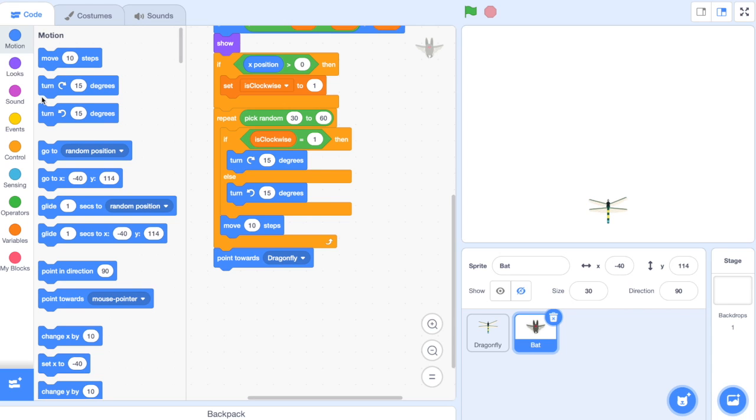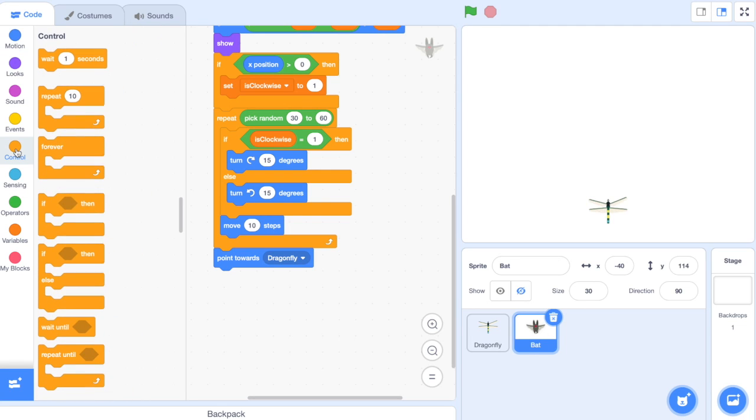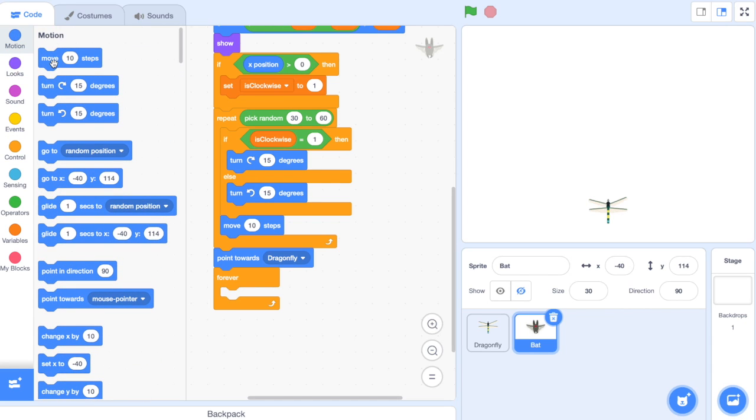Now, in order to fly towards the dragonfly, we need to use the control. Click on the control tab and drag and drop the forever there. And going back to the motion tab, let's drag the move 10 steps inside the forever. So what it means is after it has repeated that many times, it will point towards the dragonfly and move 10 steps forever.